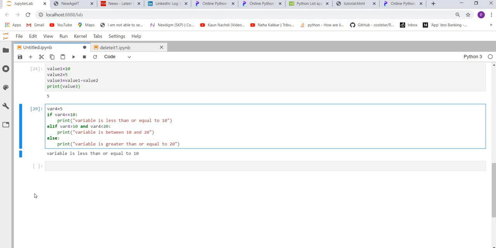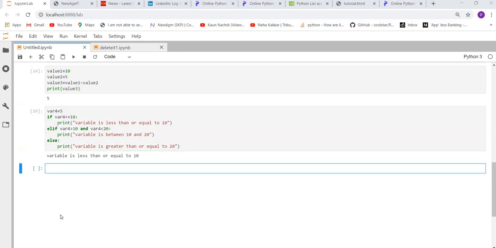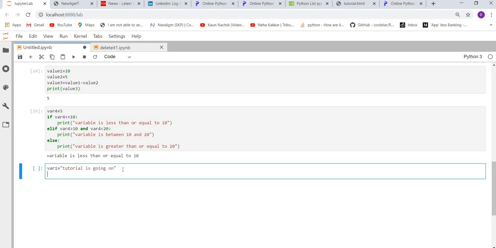We'll change it to AND. Hope this is clear. As I told you earlier, a variable can hold any value. It could be an integer or it could be anything. Let us say var1 equal to, it could be an alphabet, a word, it could be "tutorial is going on". Now if we print it, it will simply print tutorial is going on.